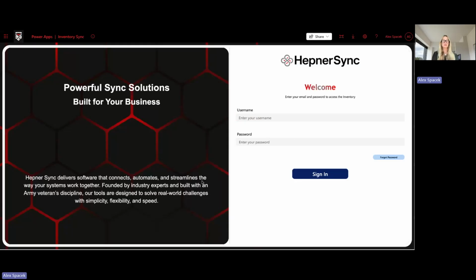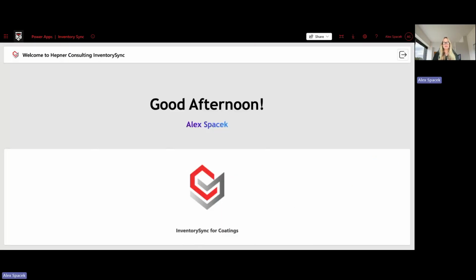During onboarding, users will receive a Hepner Sync login page URL, Hepner Sync organization username, and a Hepner Sync organization password. Once you're on the InventorySync homepage, you will see the option to enter in your username and password. Use your username and 6-digit password to sign in. Once you sign in, you'll see a welcome page with your name. The current InventorySync for Codings module is just one of the many modules you could have access to.